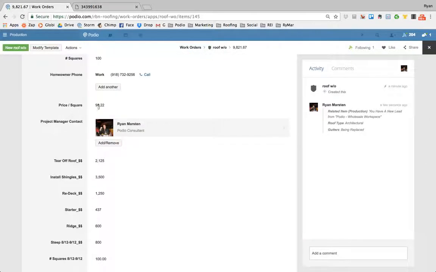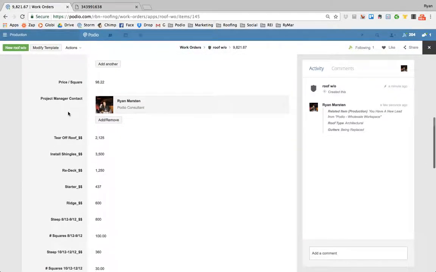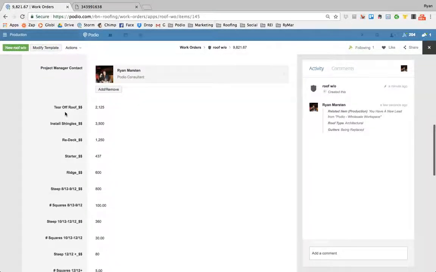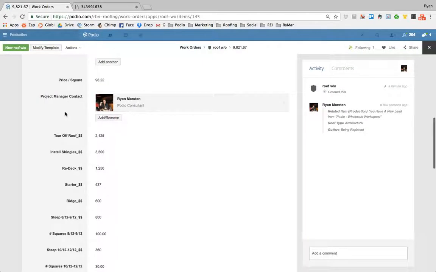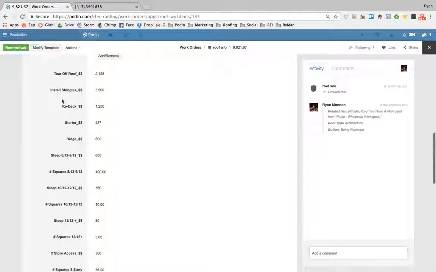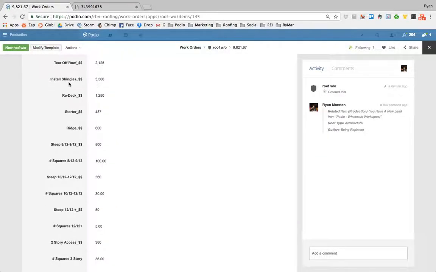We're going to pay $98.22 a square. That's based on the information that was pushed over. There may be some revisions that you need to make, which is fine. We haven't created the work order yet, so we'll come through, see if everything looks right. And this is all based off of tear off $25 a square. That's $35 a square. That's 20.